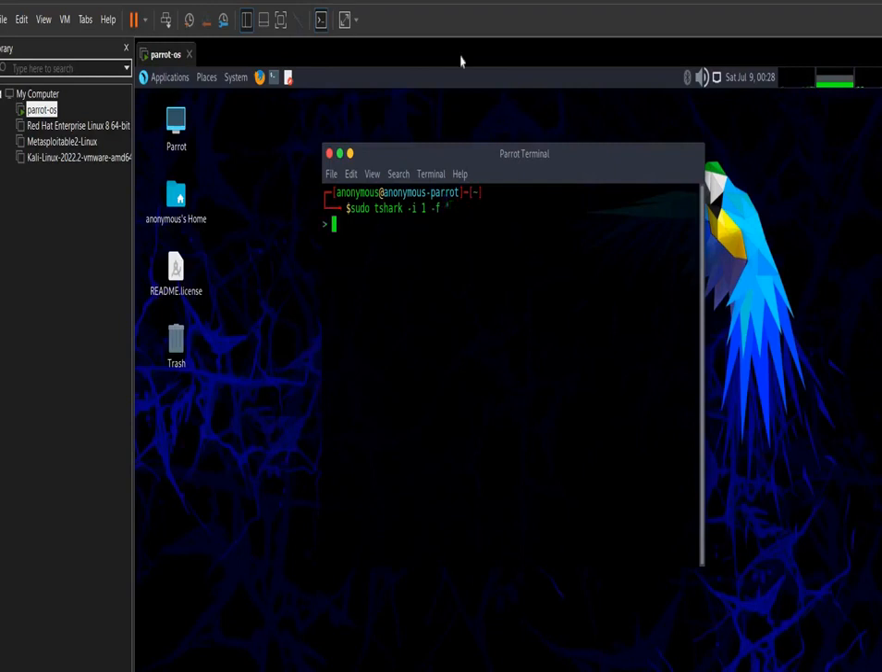Then you can apply as many filters as you want. So first port 80, then enter. Port 443, then enter. So it will capture the packets which are on port 80 and 443, meaning HTTP and HTTPS.